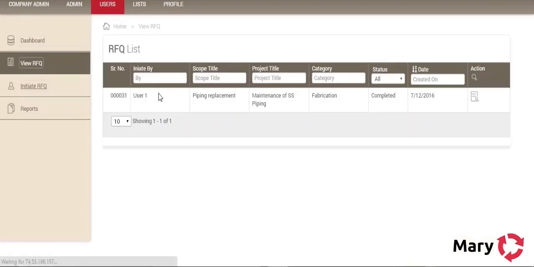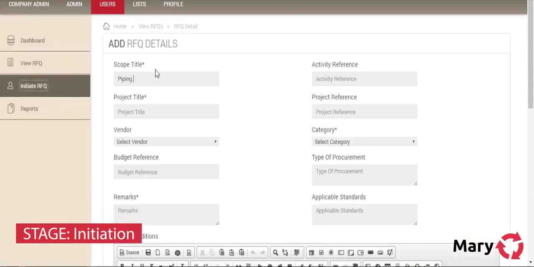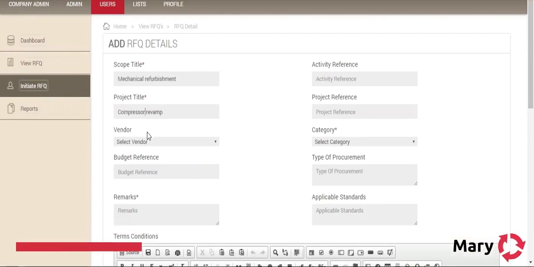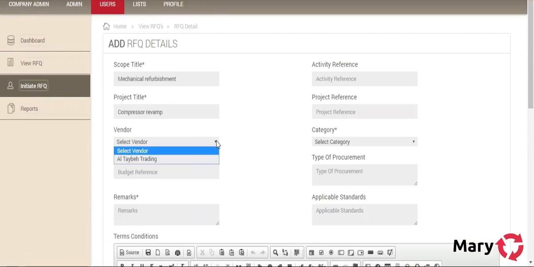Let us get started with a new RFQ initiated by Mary. Mary will fill out all the details here, fill out the scope and project title, and select the vendor to participate in the RFQ. If it is for a single vendor on an exclusive basis, i.e. for pre-qualification or otherwise in a frame agreement quote submission, or for multiple vendors when assigned by the company admin.